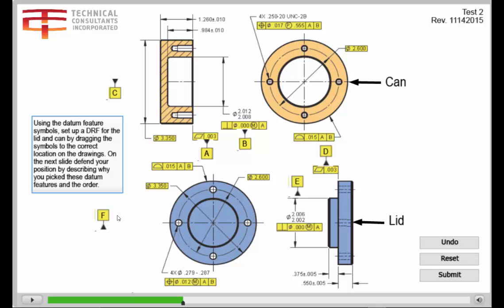Now we got this third datum, and do we really need that? If this lid is going to pop in there, do we really need to constrain a rotation on that? And like I said, well, yeah, you probably could put another one on there, but it's really not needed, because that lid can spin on this can, and it doesn't really matter where it is on that can. So right now we're only going to pick datum A and datum B, and then E and D for this problem.